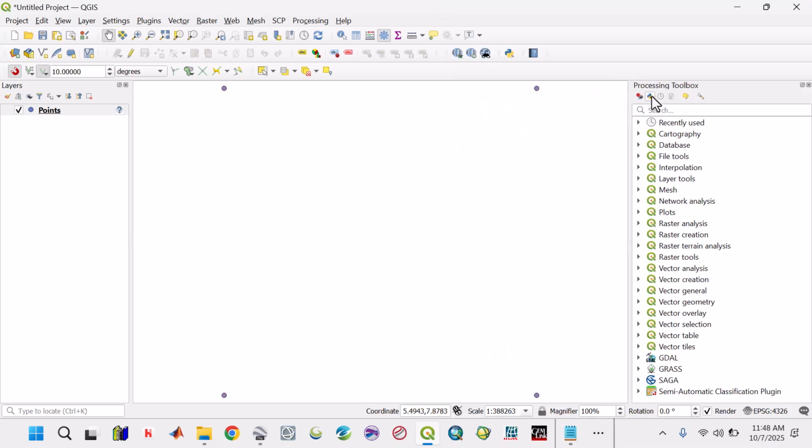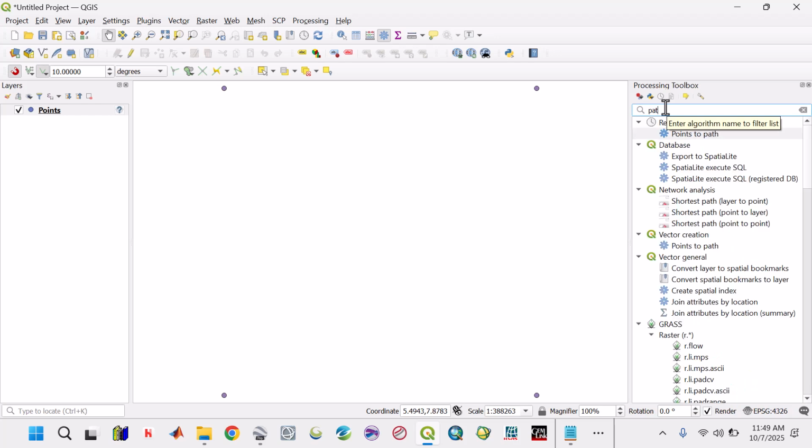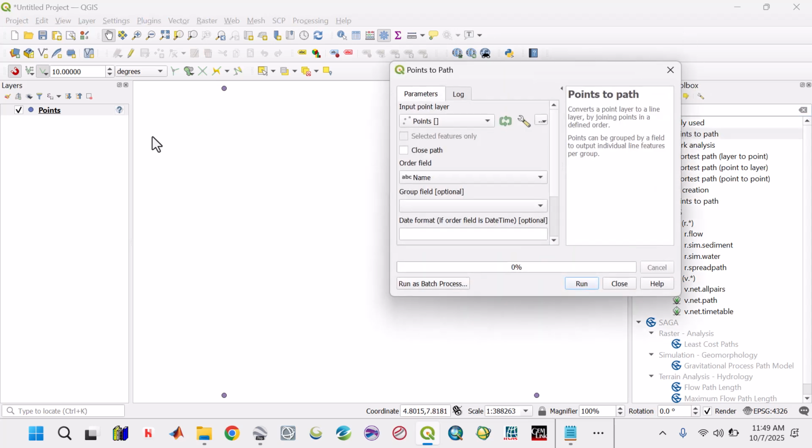I brought it. Now click on these three dots, then click on path. Just type path, P-A-T-H. Then you see it. Now search for this and click on points to path, because we follow the pattern P1. You see, we click on close path. That's why I name it P1, P2 or A1, A2. They follow the pattern. Then you click on this and click on run.